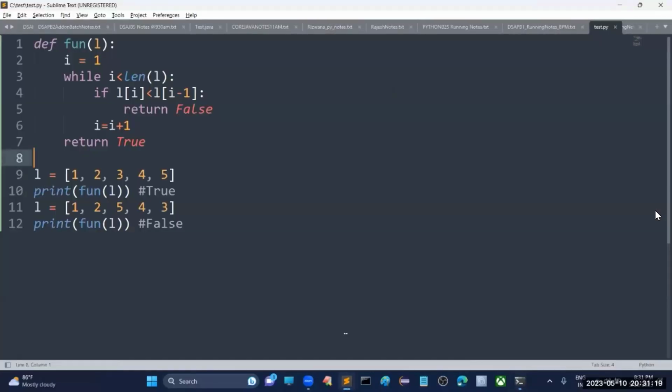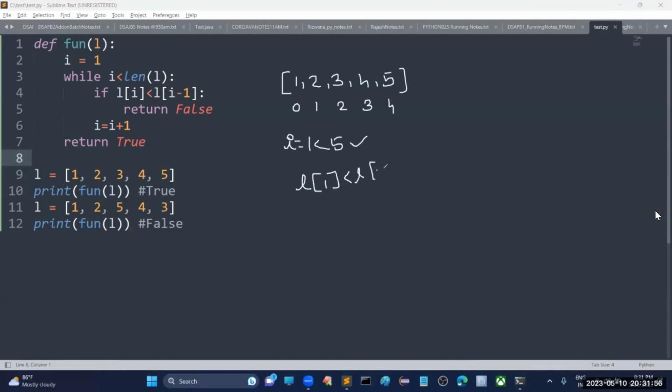Yes. Sir, now how is it going to work? Let us take one simple example. Case 1, I have given the elements 1, 2, 3, 4, 5. So what are the elements? 0th location, first location, second location, third location, and fourth location. Now observe carefully. I am taking i initially as 1. Is i less than the length of L? Is 1 less than the length of the list? Yes. Then compare list of i. Is it less than list of 1 minus 1, that is 0? Is the first element less than the previous element?